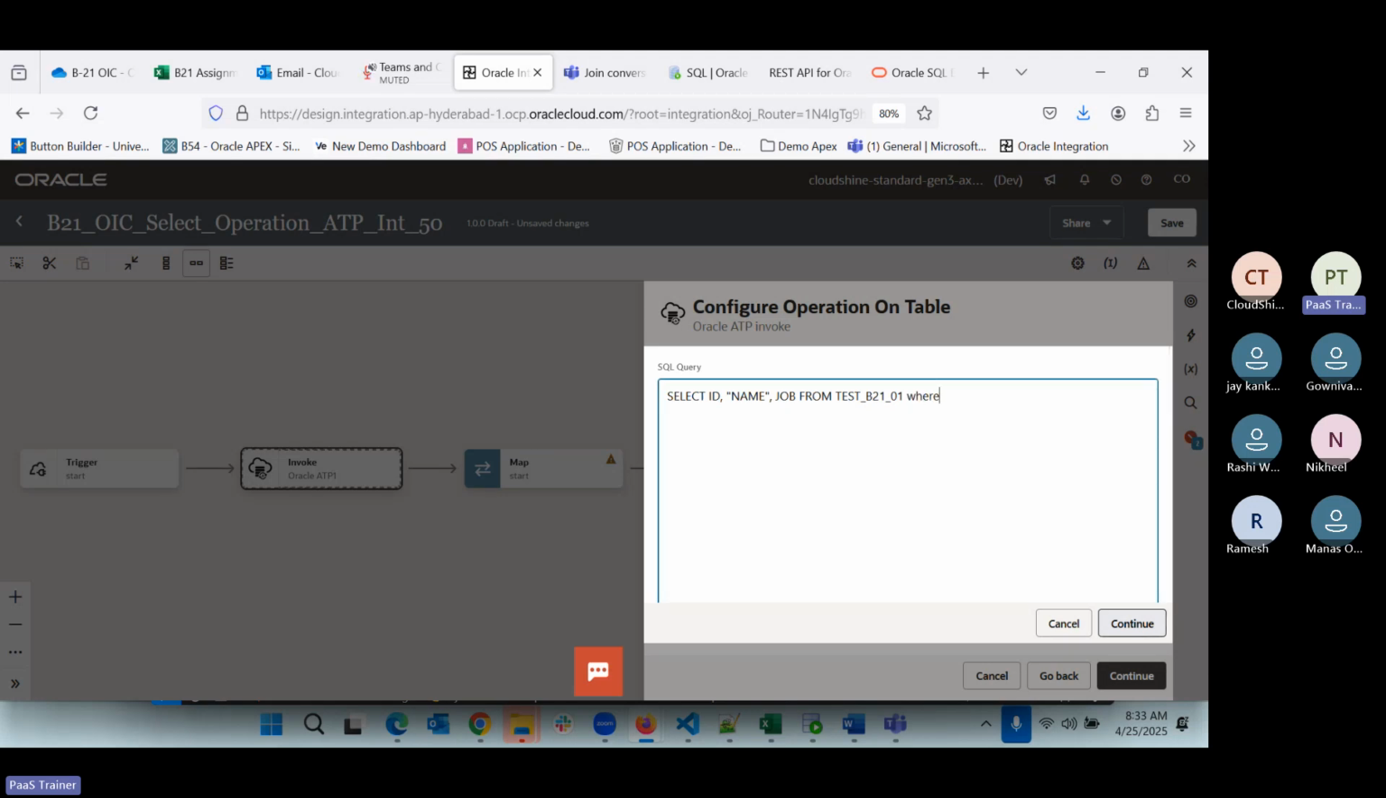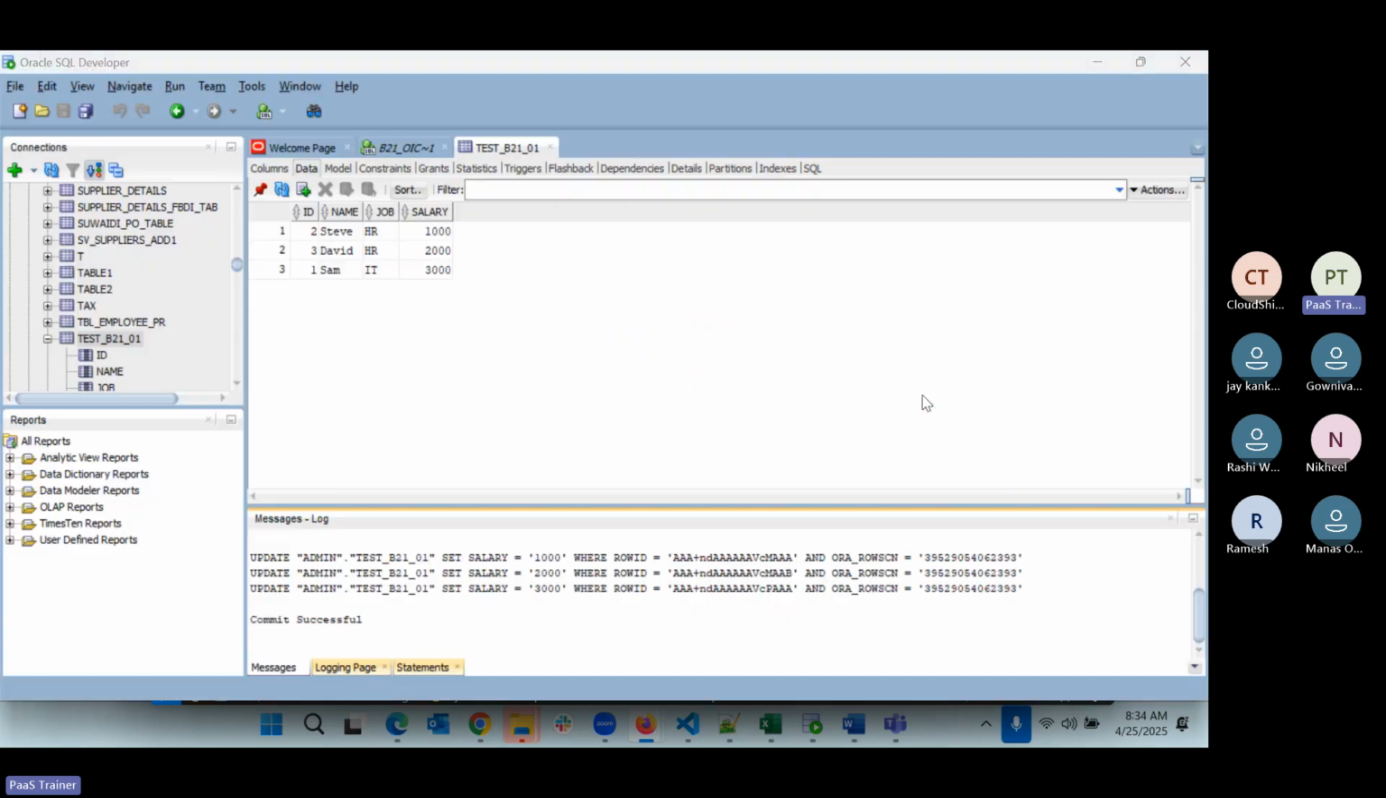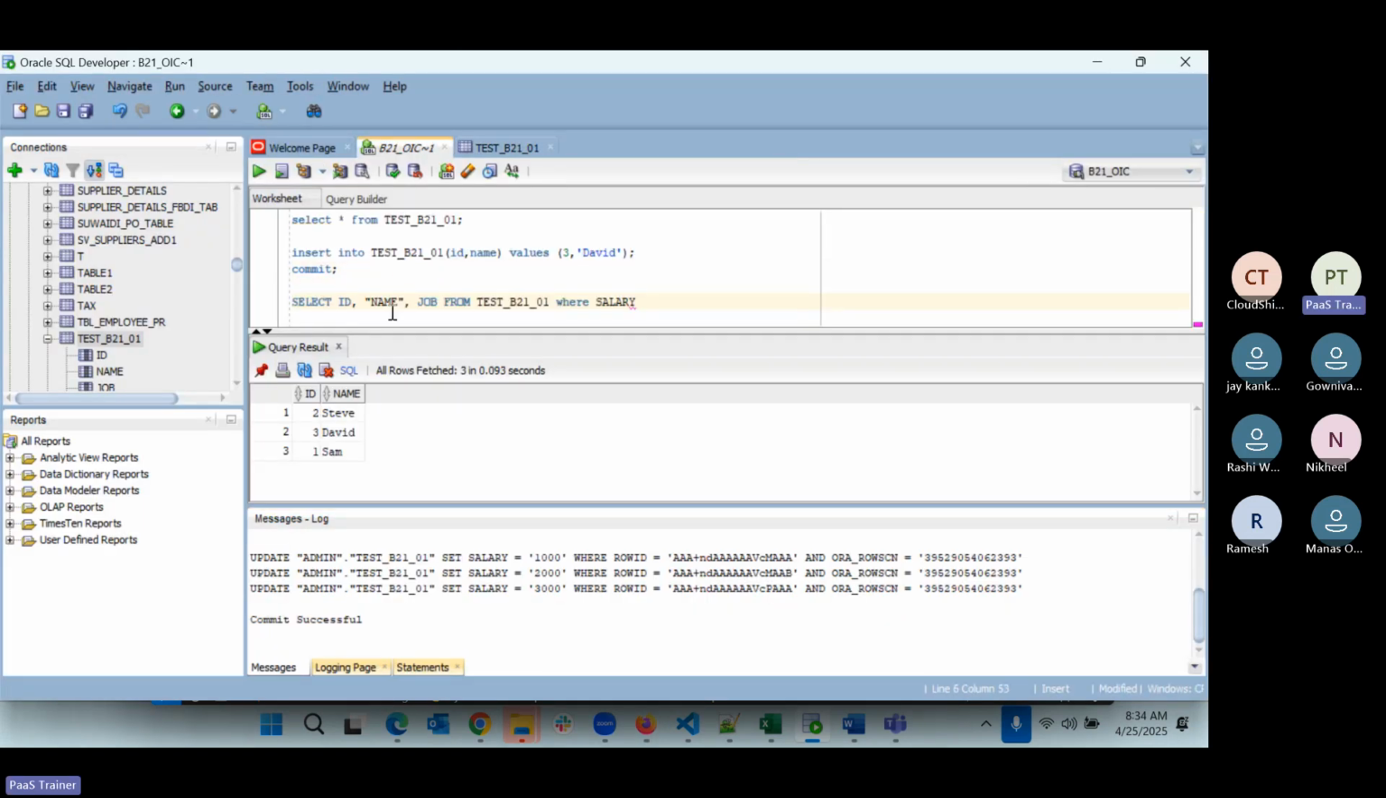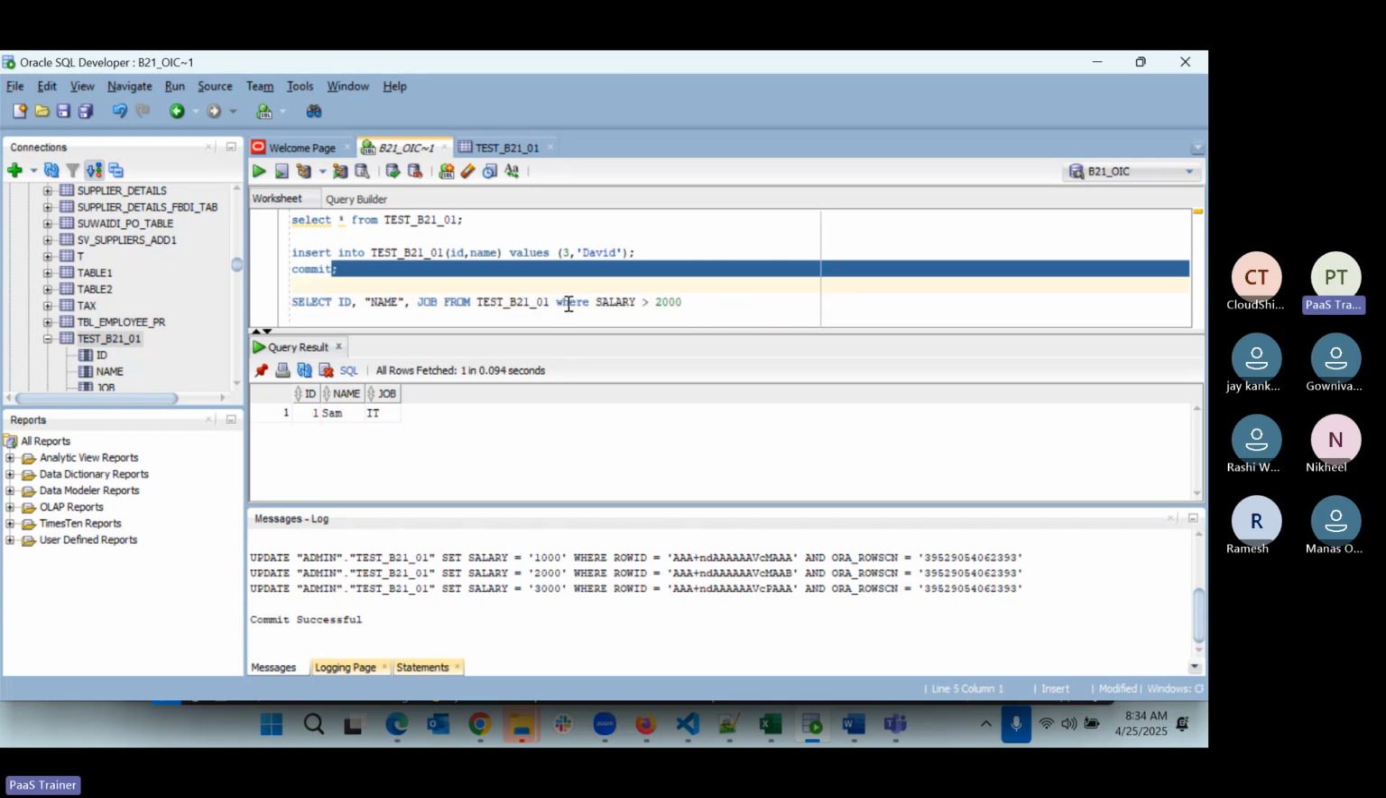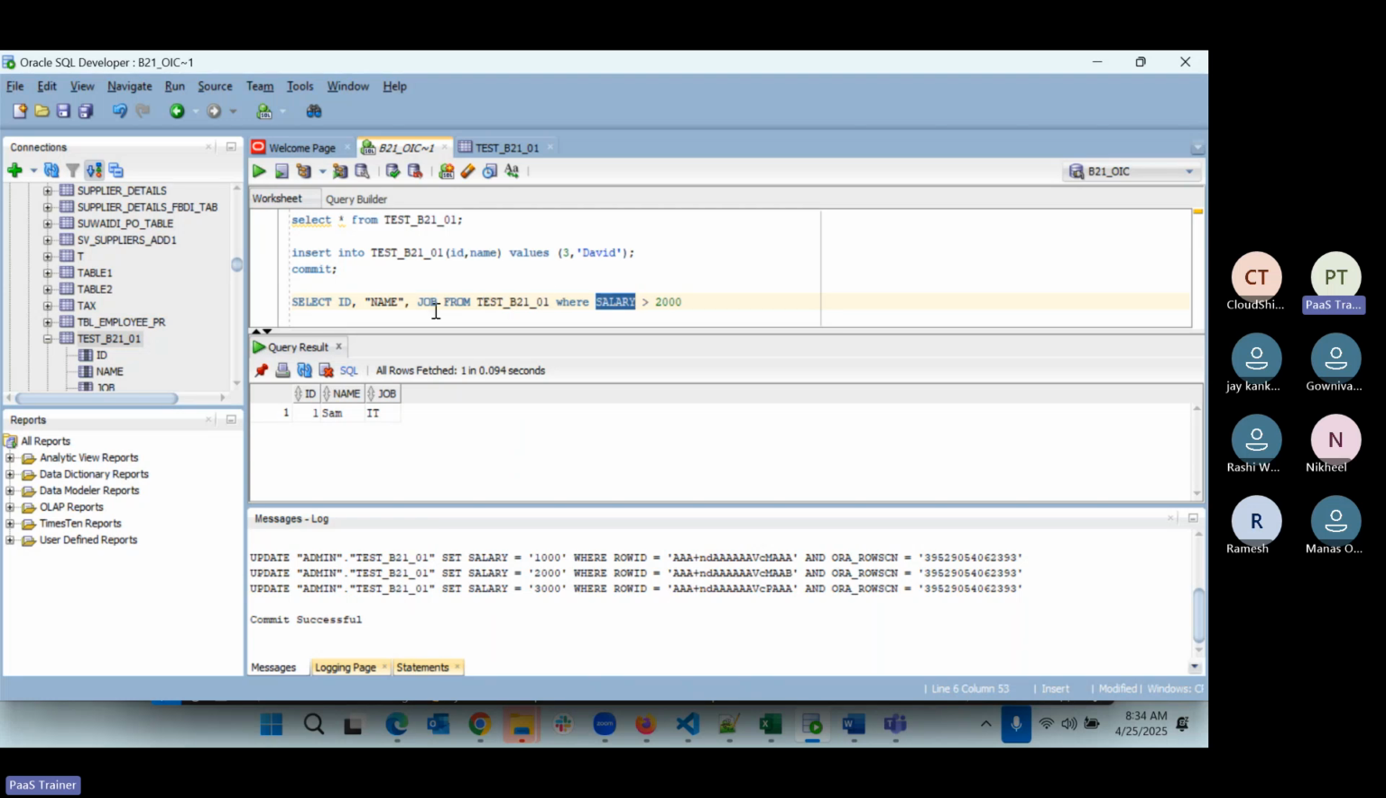So I can write here where salary. First we can run this command. If you wanted to write the query, it will be select ID, name from this table where salary greater than, for example, 2000. So only one record will come right here. Let me go and show you salary also for the time being.